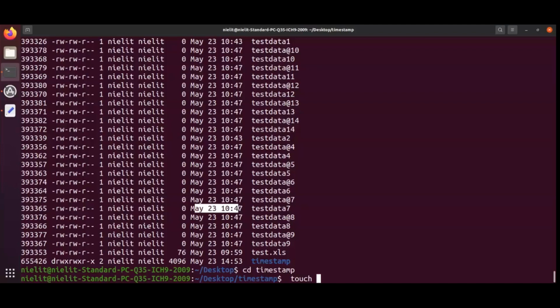Here we can use the touch command with options, like with ls we are using some options. The same case with touch, we can also use some options. First option we are using is the minus t option. Minus t option is used to set a specific time format. What I want is a specific time format.